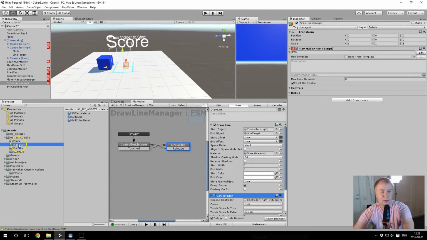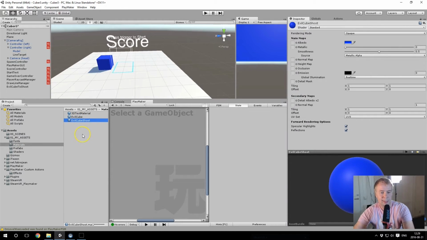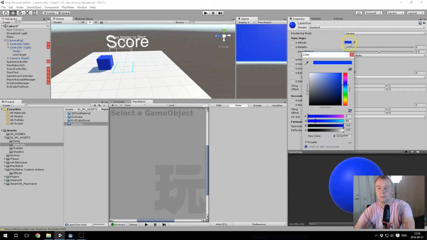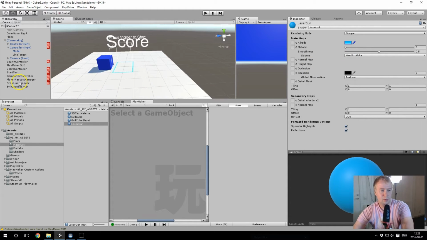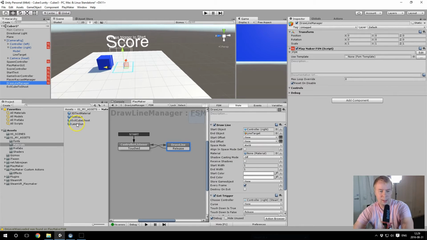So let's create a new material. And let's duplicate the evil cube shoot material. And let's call this laser gun material. And let's make it this nice greenish, bluish, turquoise color. And let's go back into Drawline Manager and assign that material into it. We don't want to cast shadows. Let's make it quite narrow, so maybe 0.01 and then 0.01.